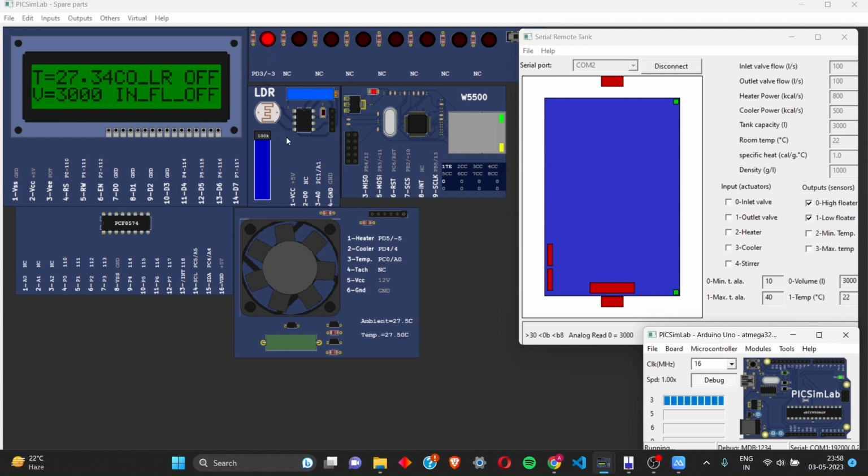The next spare part is the LDR. LDR stands for light dependent resistor. As the name suggests, the resistance of the resistor depends on the amount of the light falling on it. The next part is the ETH-W5500, that is the Ethernet shield, which is used to connect the Arduino Uno board to the internet.